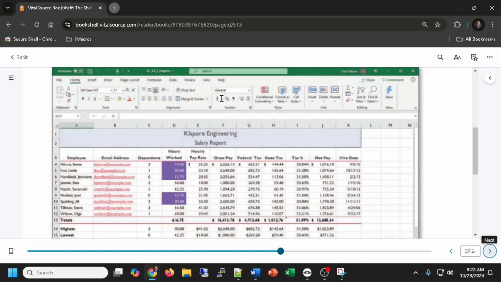We have a company called Klapor Engineering, and they want to do a salary report. They have a list of employees. We'll be entering their names. We'll be entering only 2 emails, and we're going to let Flash Fill do the work for us to do the rest of the emails, because that's such hard work to spell those out. We'll be entering dependents and hours worked and hourly pay rate.